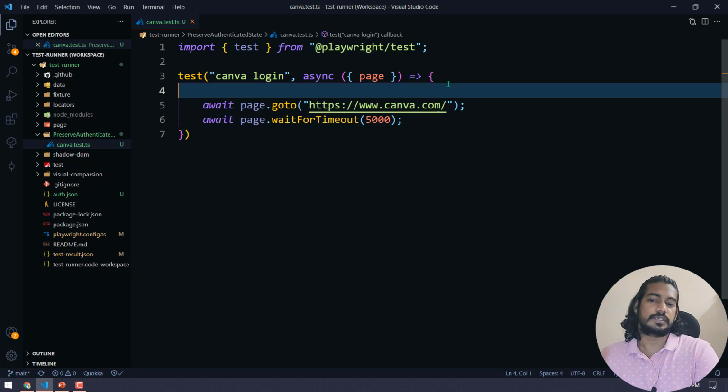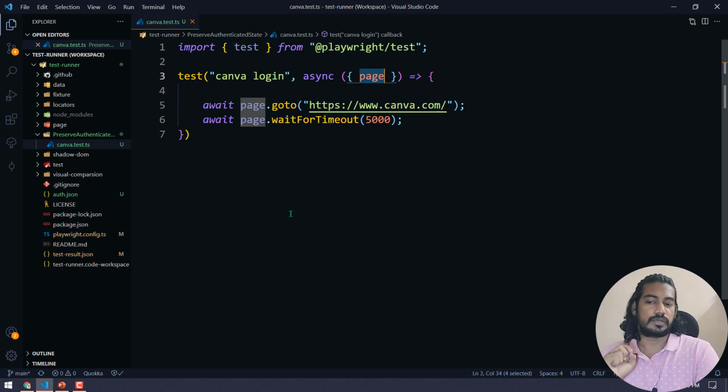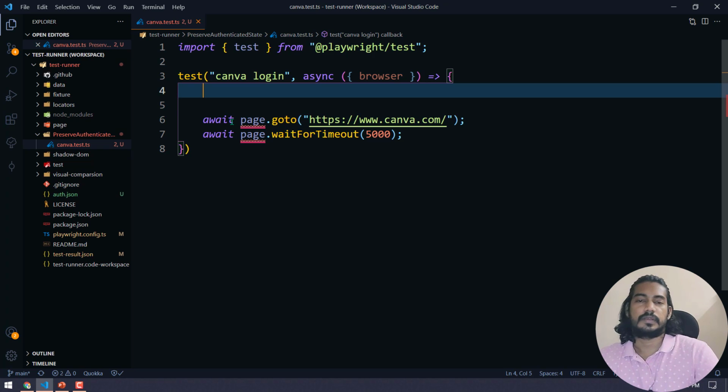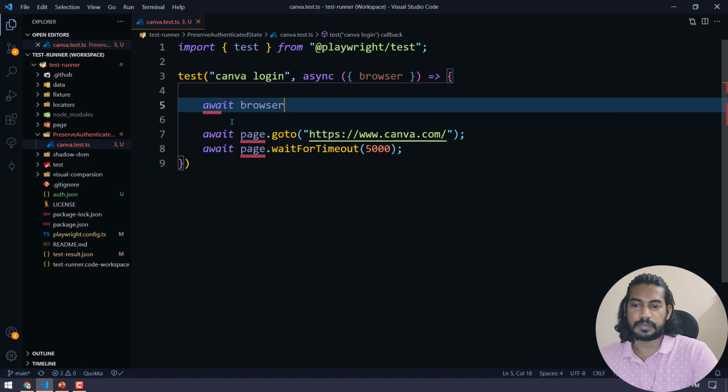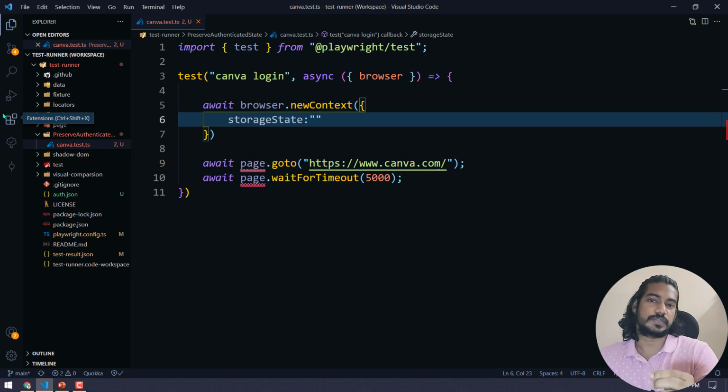We are using page, but unfortunately we cannot do that with the help of page, because the storage state we have to pass to the context, not to the page. So instead of page, I'm going to bring my browser object here. First of all we'll say await, followed by browser.newContext. We are going to create a new context here, and within it we are going to use storageState where we specify the file path, that is ./auth.json. Very simple, easy.